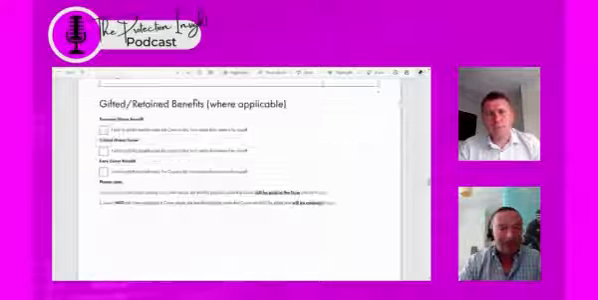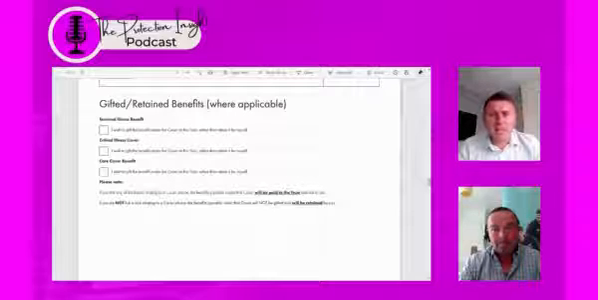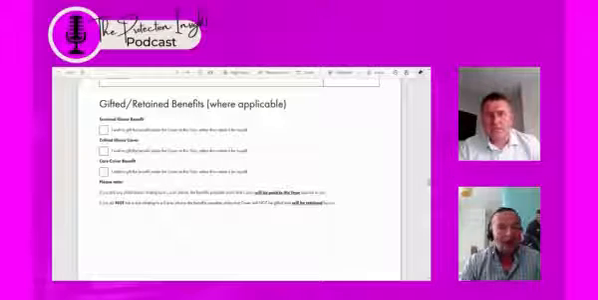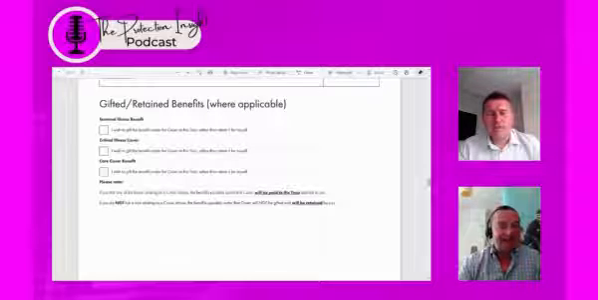Okay, and if we look at the next section within page number 7, this is talking about gifted and retained benefits. It looks quite clear, but just talk me through this, Trevor. There's 3 different boxes to tick. Okay, so this is a proactive section of the trust, and this is what's commonly referred to as what makes the discretionary trust a split trust.